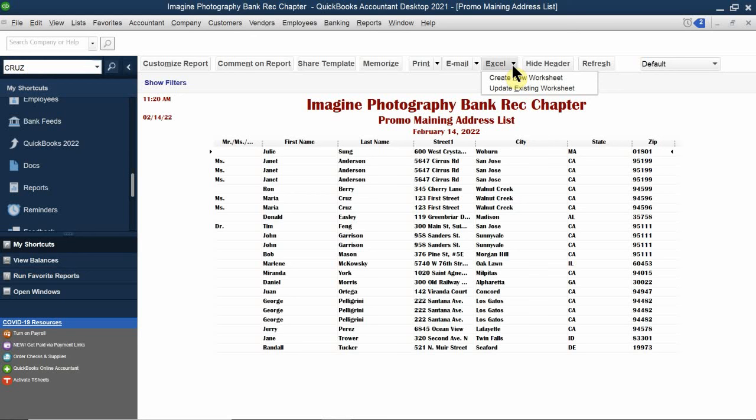So if you are looking into making this mailing address list really pretty, you're going to have to export it to Excel and go through it that way. If you want to send this over through email, you can save it as an Excel file or save it as a PDF and email it. And of course, you can choose to refresh and so on and so forth. So that is what you can do when you're customizing a report. You can save it to memorize it, and you can also make changes to it.